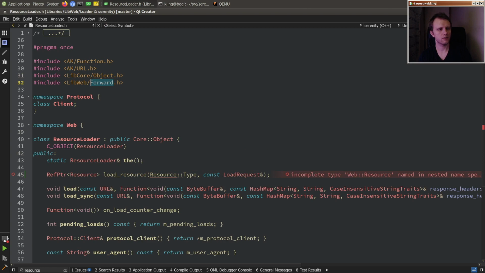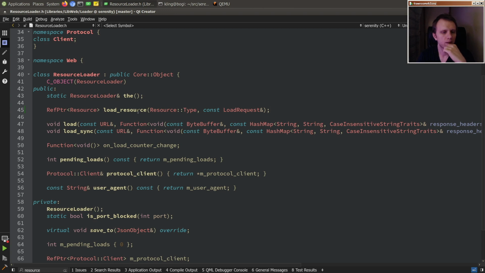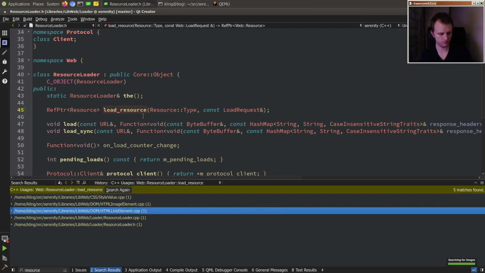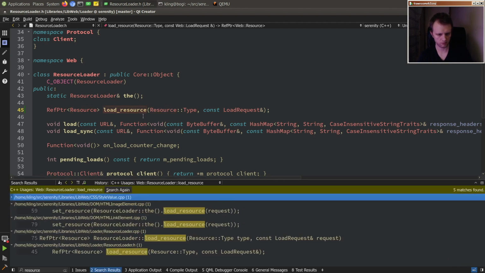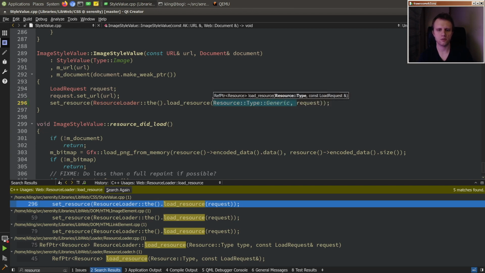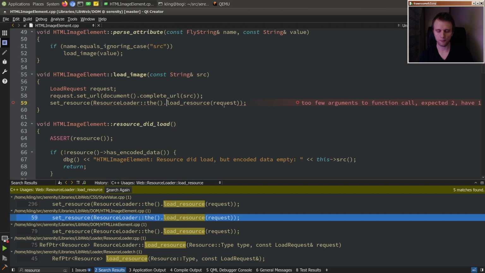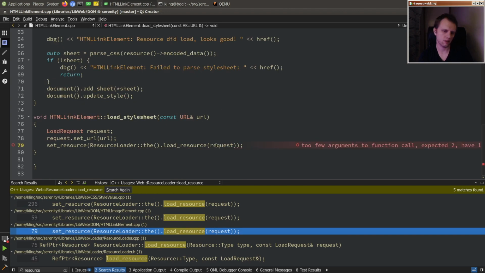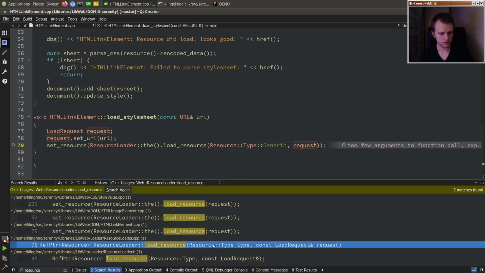And I guess we'll need to actually grab resource at this point so we can see that enum. But wait, oh no, this is fine. I was thinking we could put that argument last and have a default value, but at the same time, I'm not sure that's useful at the moment. So we'll just pass resource type generic. Yeah, so we'll just pass generic as the resource type, and then once we get images working nicely, then we can move on and do style sheets and scripts and so on and decode them into their various interesting forms.